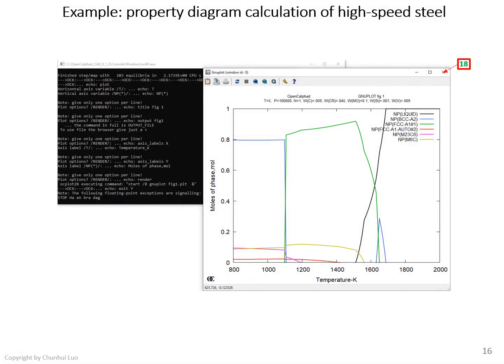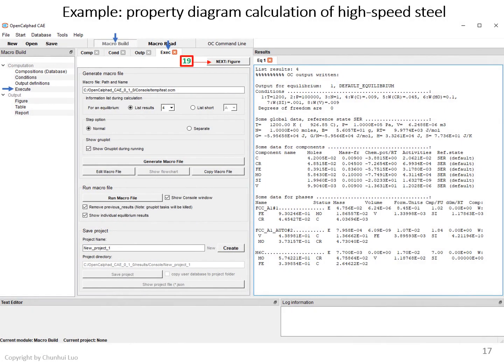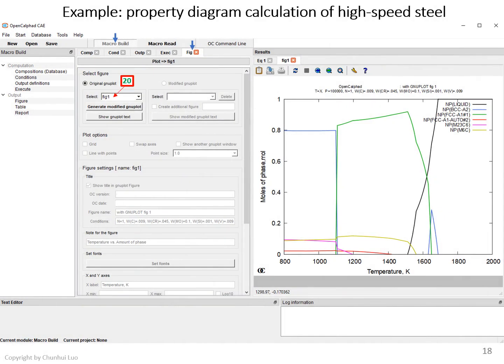Step 18. One console window and one GNUplot window appear. Click the cross symbol to close the GNUplot window and console window. In the results zone, the results for the equilibrium calculation are shown. Step 19. Click the push button, next Figure. Step 20. Be sure that the radio button Original GNUplot is checked and select FIG1 from the figure list. Step 21. Click the push button Plot.